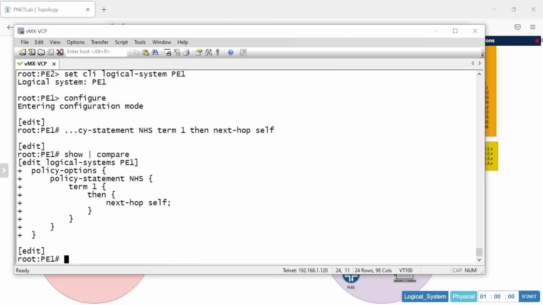We've called it next hop self, but you can call it anything you want, and it's just a basic term 1, then next hop self. So what we'll do is apply this now to the internal BGP as an export policy, and that should fix the reason why the other PEs are not seeing this particular route. Why? Because at the moment it's hidden because they don't have a route to the actual next hop, but they will when this is automatically changed.